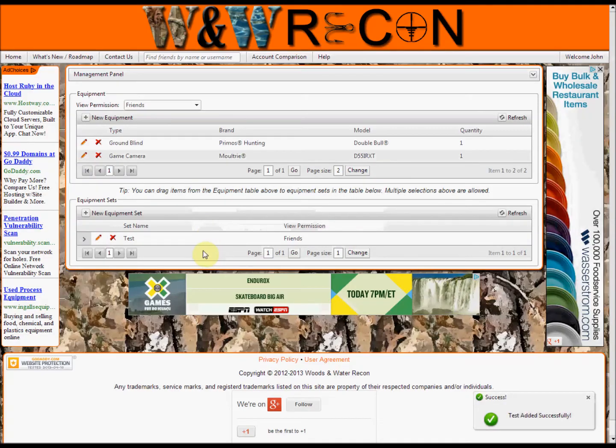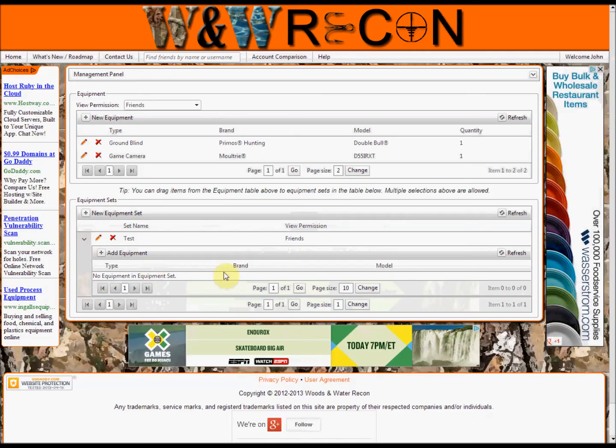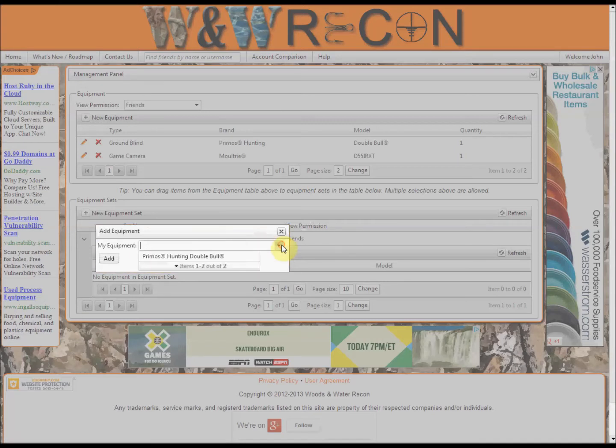Alright, so now we have an equipment set. Now you'll notice this table is a little bit different. On this table we have this arrow over here to the left, and this is our expand. And so now you can see there's currently no equipment inside of this equipment set. So there's multiple ways that you can add equipment to this equipment set. You can use the add equipment button, and then you'll be able to choose from your equipment that you have.